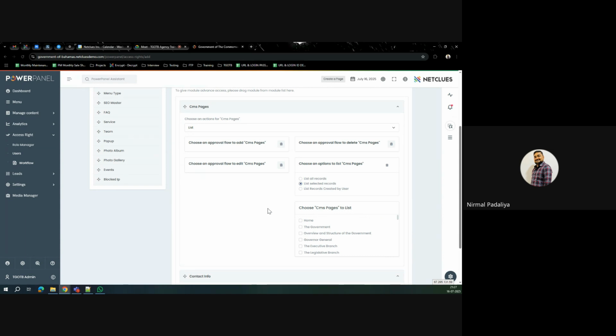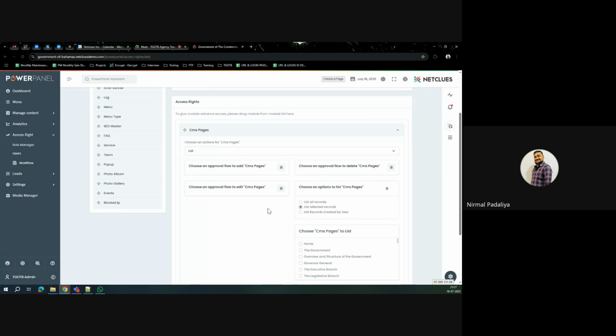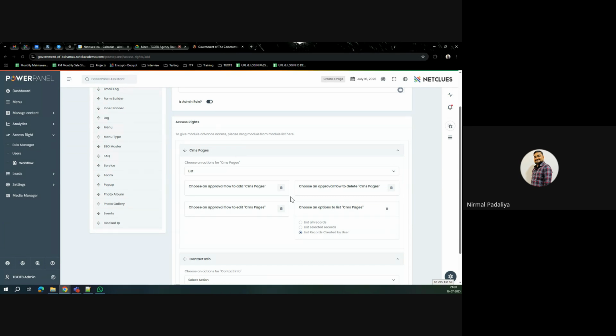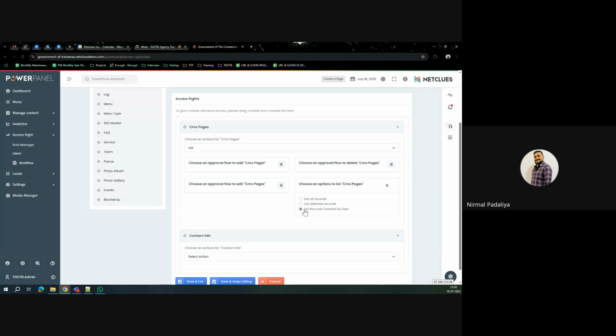Let's suppose I'm responsible for updating 5 pages, let's suppose, about our team, reports, notice, and the news. So I can go in and allow those 5 pages and select over here. So I'll be able to see only 5 pages on the CMS pages module, right? If admin has selected this list records created by the user, then I'll be able to see only pages that I have created. Right now, I have not created any because this is the new role I am going to create. Once I am creating this role and assigning user to this role, then and only then I'll be able to see and create the new records.